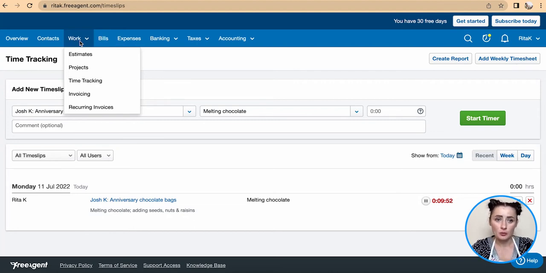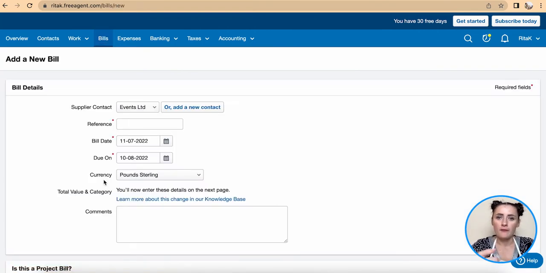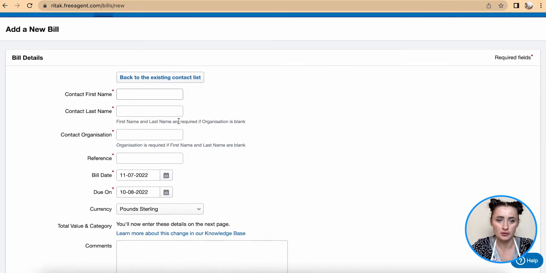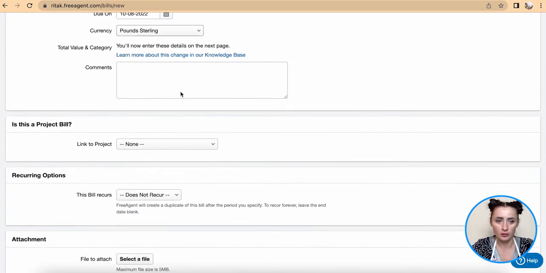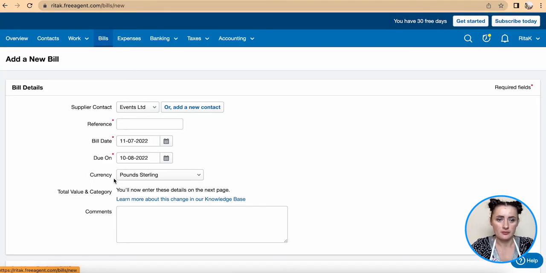To add an invoice, we need to go to the bills section, and here we can create my very first bill. So the first bill I want to add is my rent bill. I will select from my drop-down list, but if you need to add a new supplier, click on add a new contact and you can fill in the details of this new contact. Okay, we'll click cancel. Let's create my first bill.